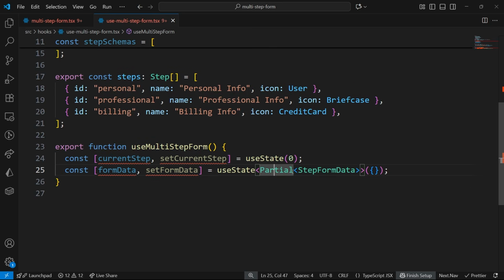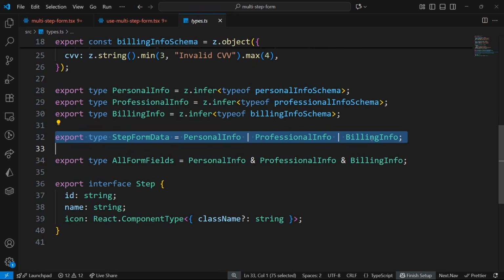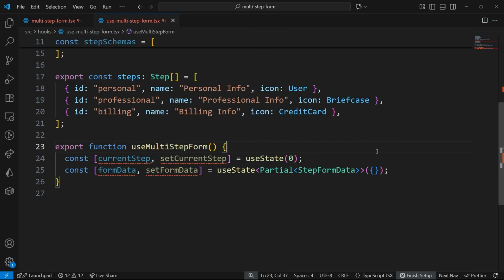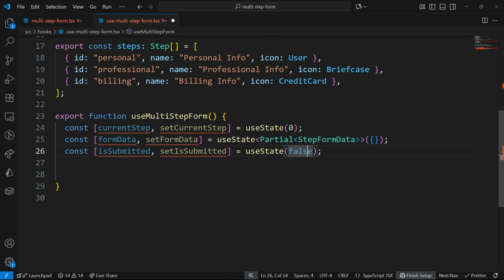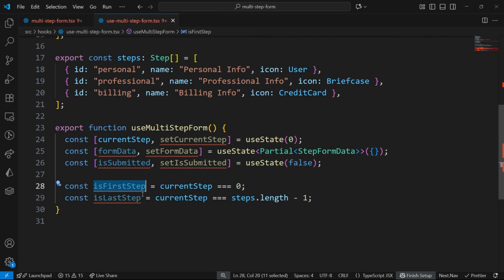Now this is partial. It's because we are making these optional over here because we don't know which form will be active at which time. So it can contain either of these three schemas, right? And then the third state is going to be is submitted state, right? So by default, it will be false. Okay. Now let's also have a couple of variables called is first step and is last step.